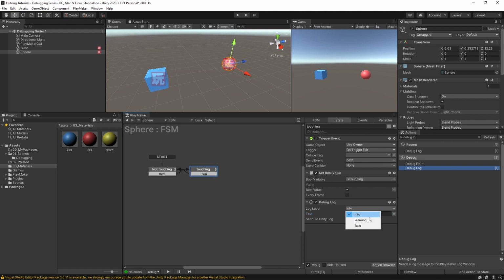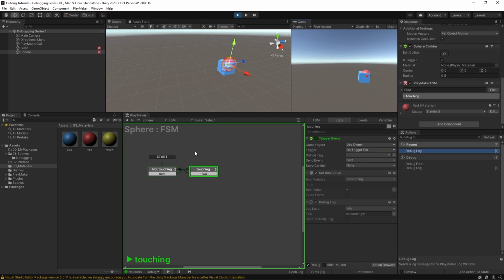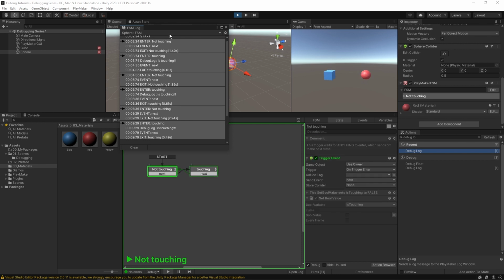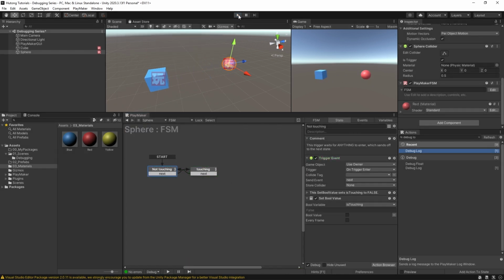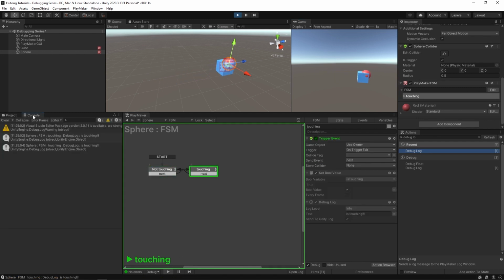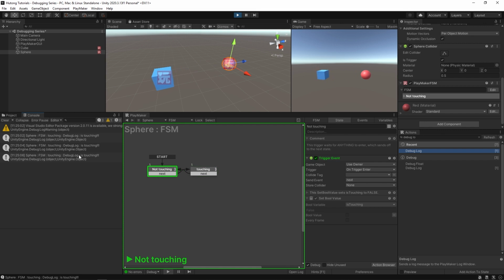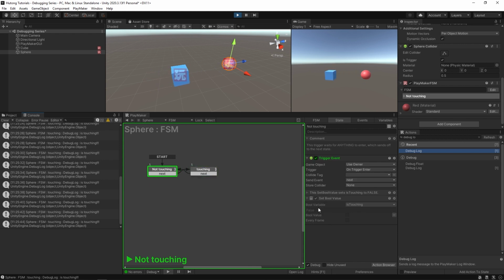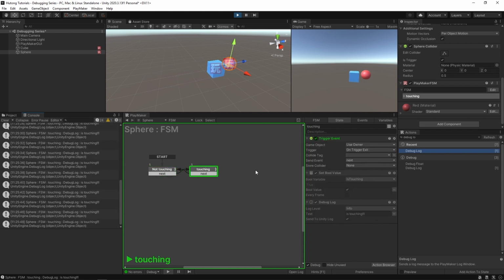You could change the log level here from info to warning or error, and this will give you different symbols. If I play right now, okay, so we could see it's running here. Now if I come over to debug, open log window, you'll see that in our FSM log, we're getting the debug log is touching. What you could do as well is come over here to the send to Unity log and check that. And now if you press play and take a look at our console, now Unity is getting this debug log string is touching. So keeping debug log is a good way of monitoring what is happening within your FSMs and when.